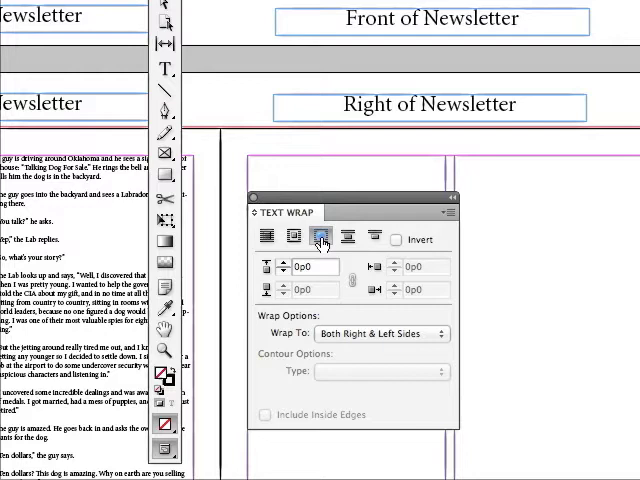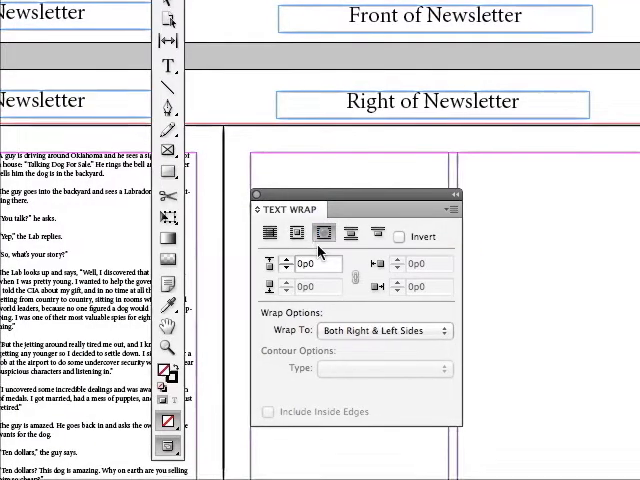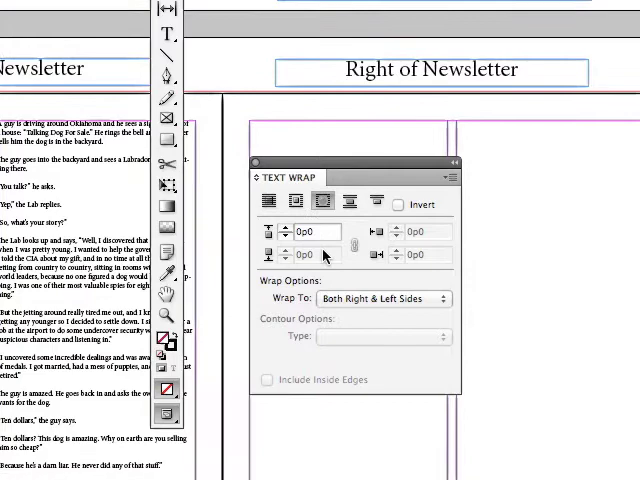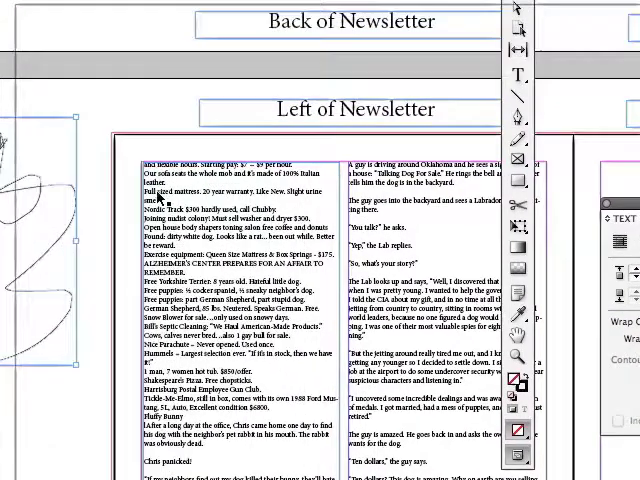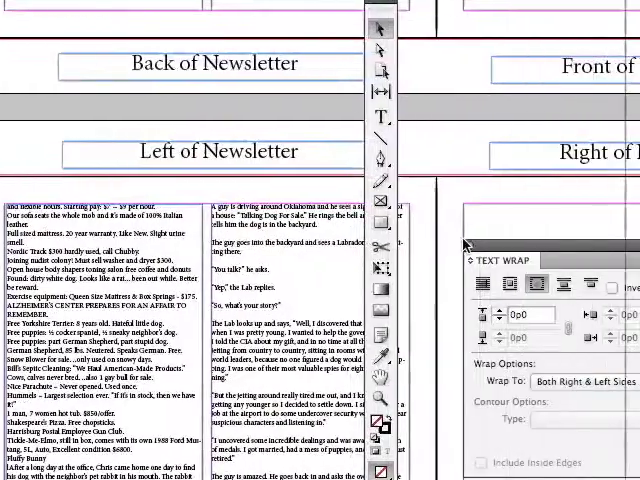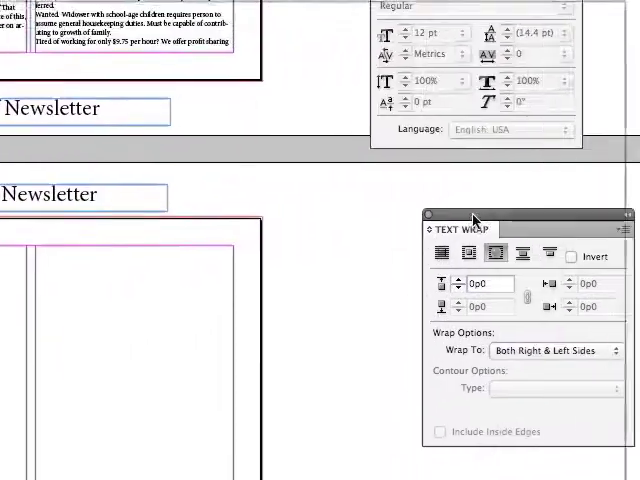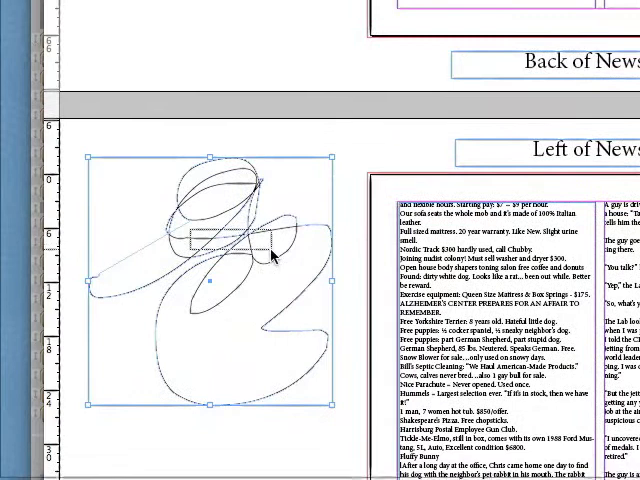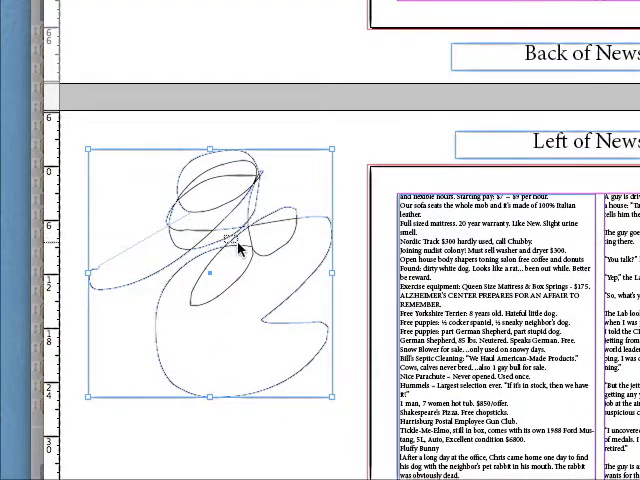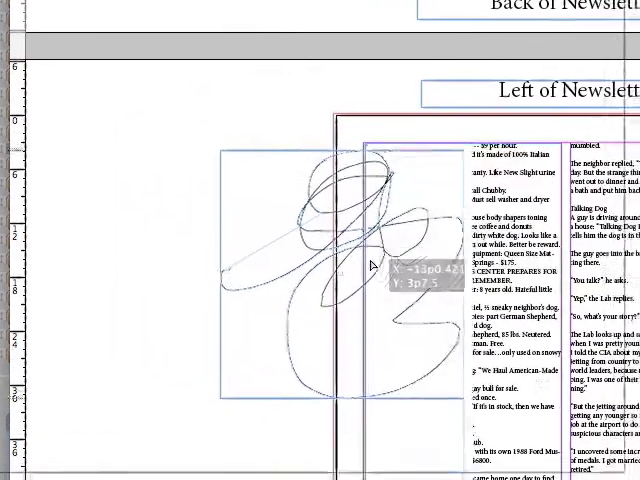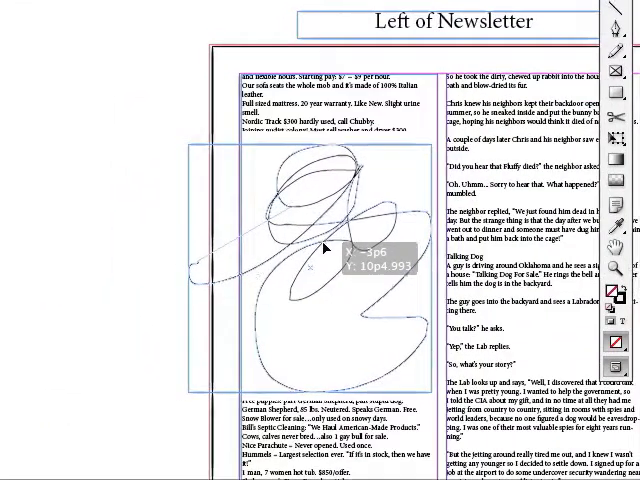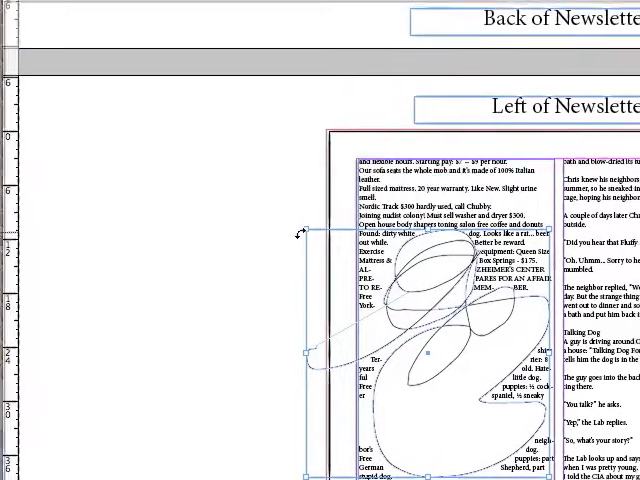There we go. And now, with that selected, we should be able to take this piece of text, put this over here, and then we're going to grab this object with the text wrap on it, and we're going to push it here. And you'll notice how it's shoving away the text.